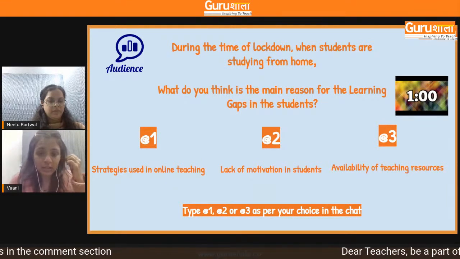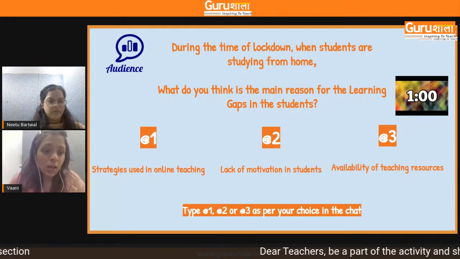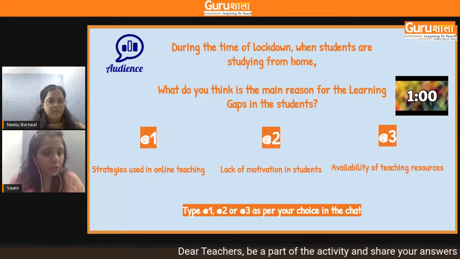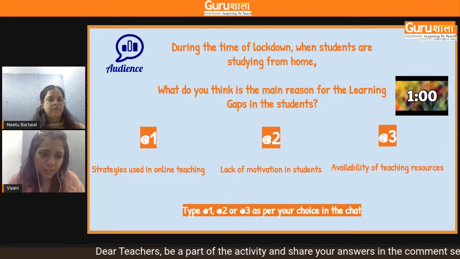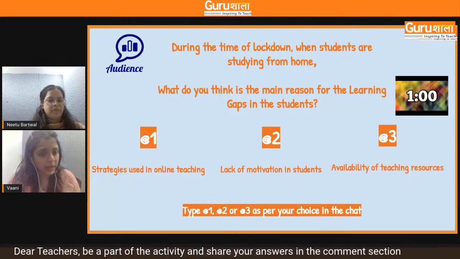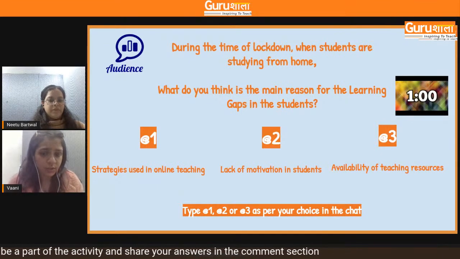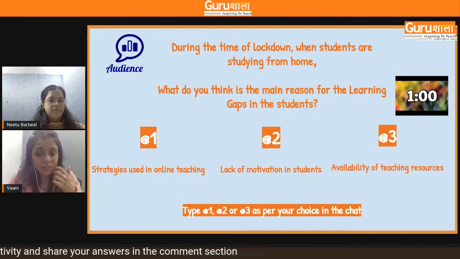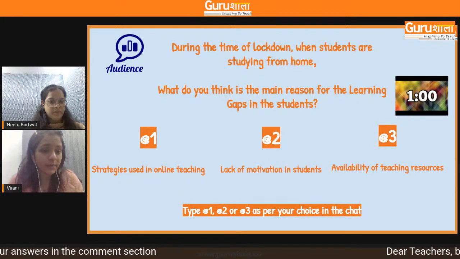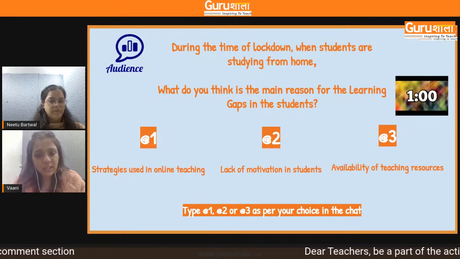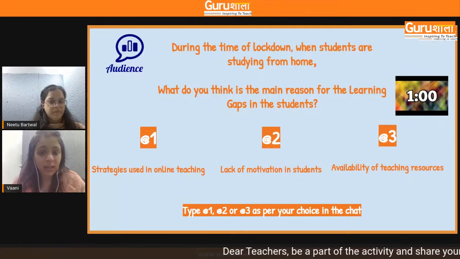And the third option is the availability of teaching resources. As we know, in schools we have art rooms, art and craft rooms, libraries, all sorts of activities in playrooms, and we have teachers right there with the students. But these resources are not present in the home setup. So which one of these three reasons do you think is the reason behind their learning gap?